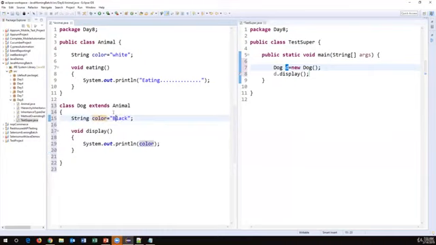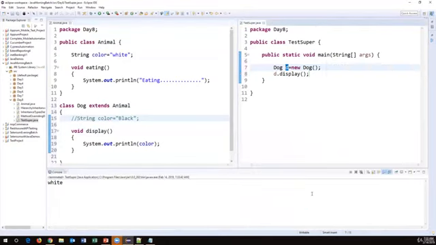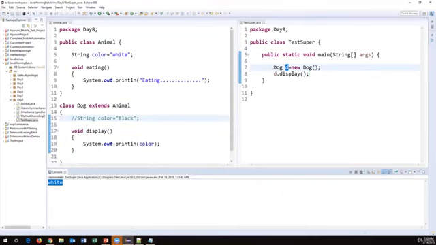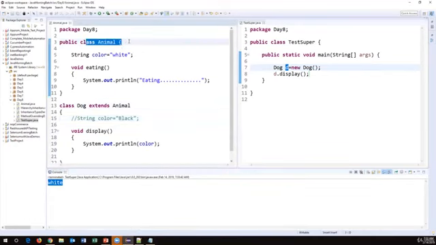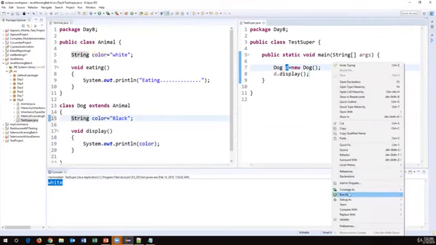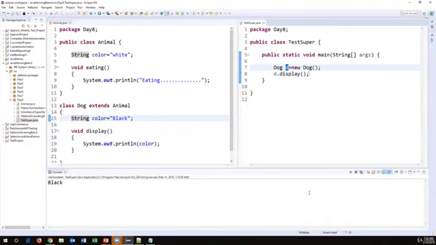Even though this variable comes into Dog, it is always considered the latest value, because we overrode it here. Suppose I don't create this variable, it will still print white. When I run as Java application, it will give you white, because Dog acquired everything from class Animal. So when I say color here, it gives the value from the parent class. If I override that value in the child class, the latest value will be printed. So black is printed. This functionality is perfectly right till here.